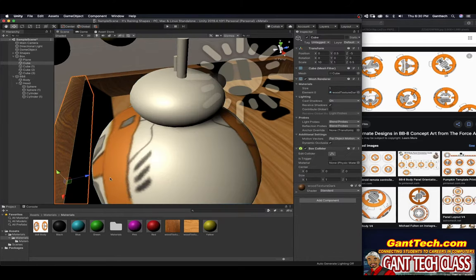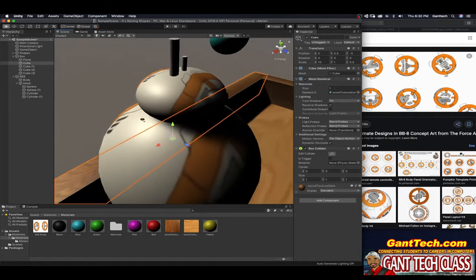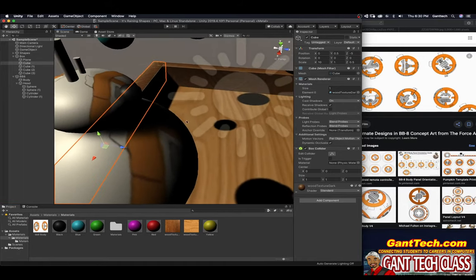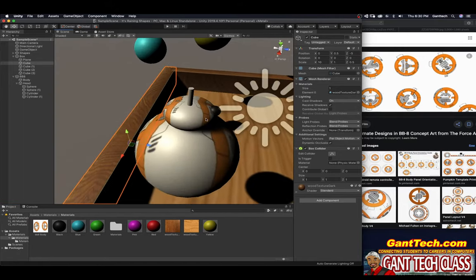Well, I'm just going to use that same thing. So there we go. So now I have kind of a cool BB-8 character to make. The top is black here, so I'm going to make this part black as well. And there is my BB-8. Now, let's press play and see what happens.